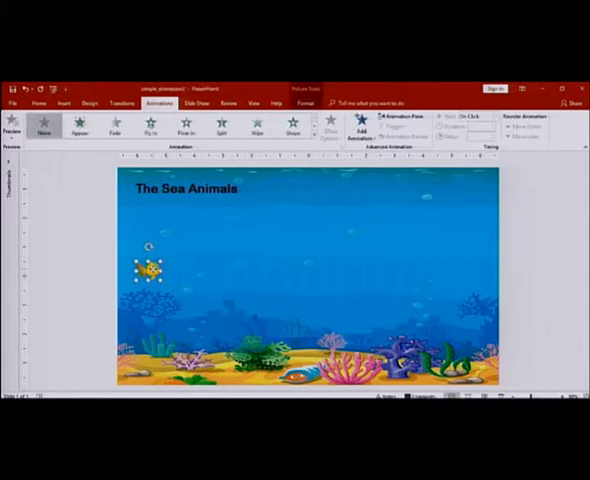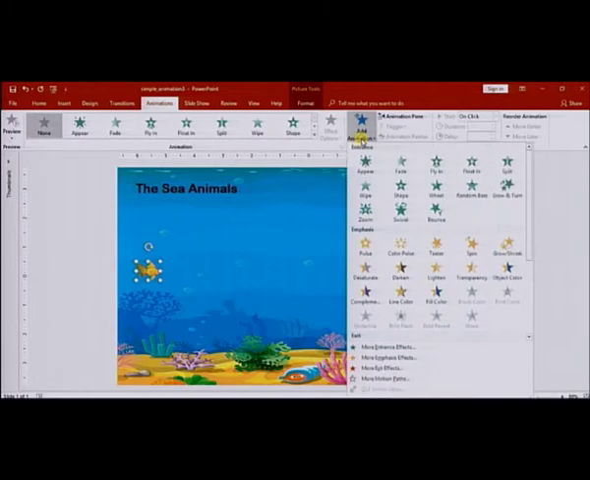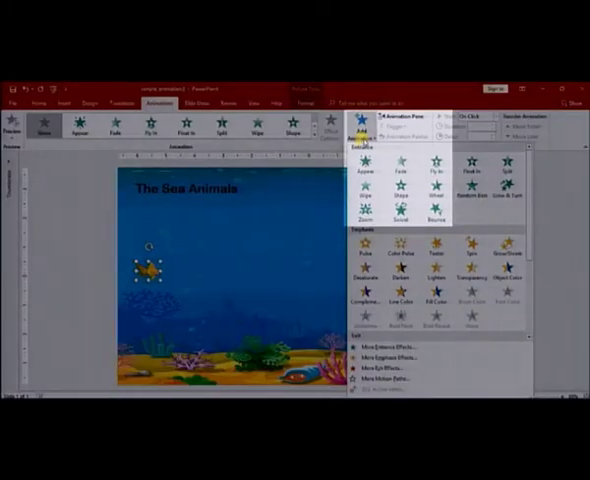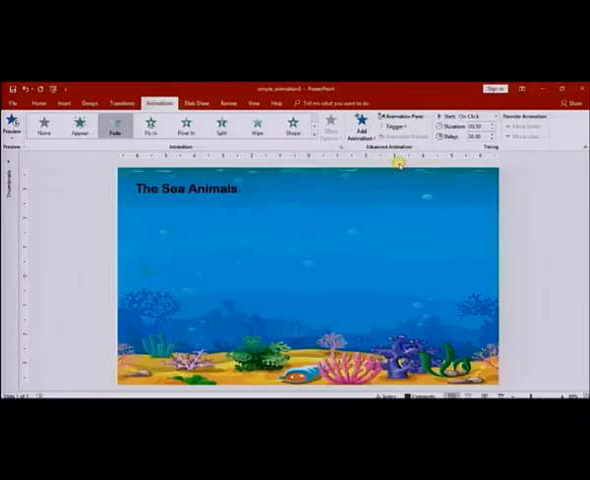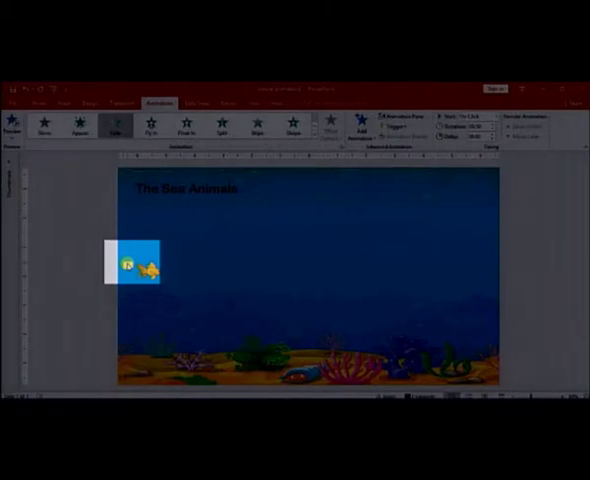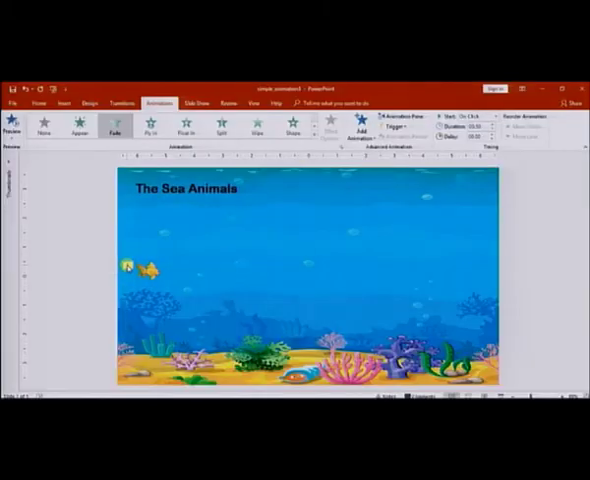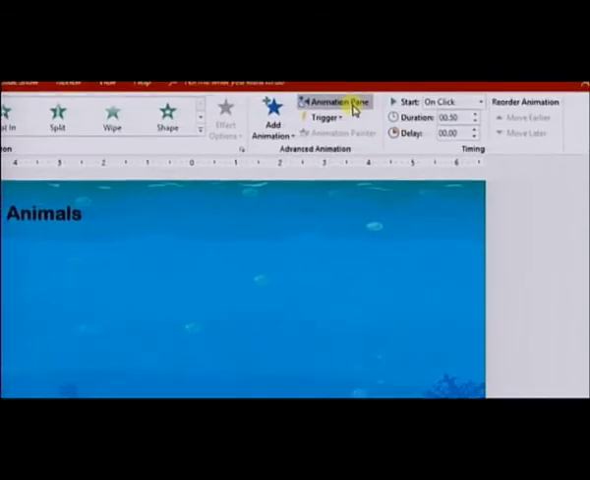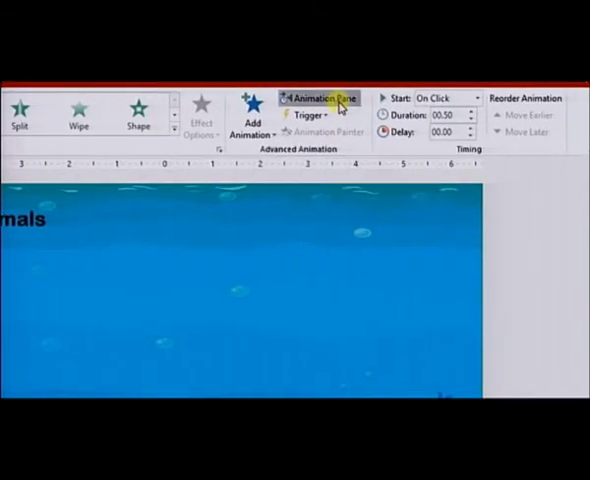First, select the fish image. Click the Animations tab followed by the Add Animation command. Choose a Fade Entrance effect. You will notice a small number appears next to the animated image. We can also open the animation pane to view the animation.